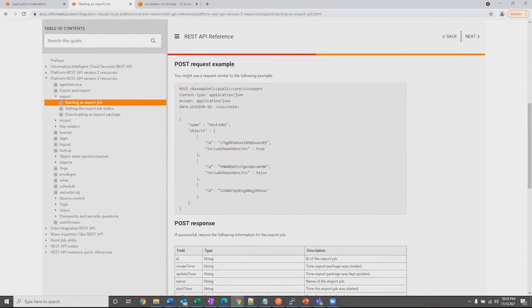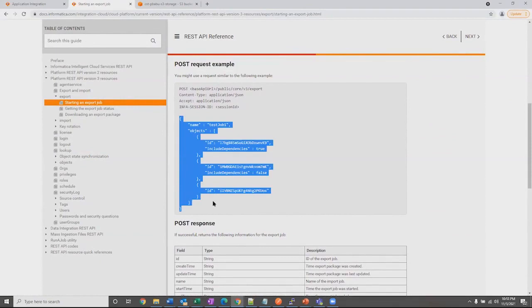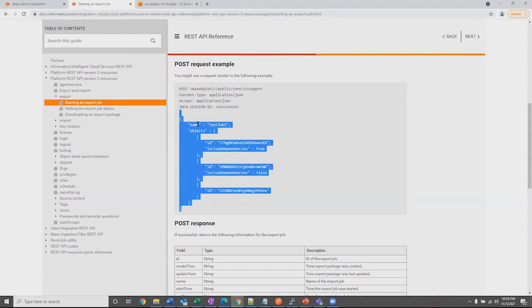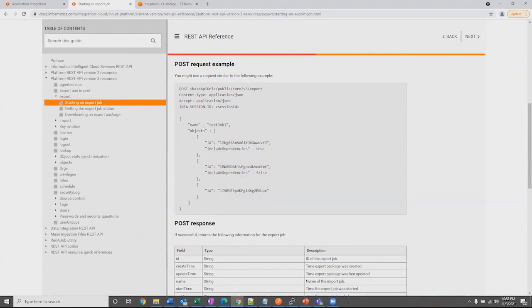We need to give this JSON object because it's a post. We have to give this as a body. In the body, we have to give an export name and the array of objects we need to export. And we can also put include dependencies true, which means it will include all the dependencies. But if you don't specify, by default, it is going to take all the dependencies. So I'm not putting include dependencies.